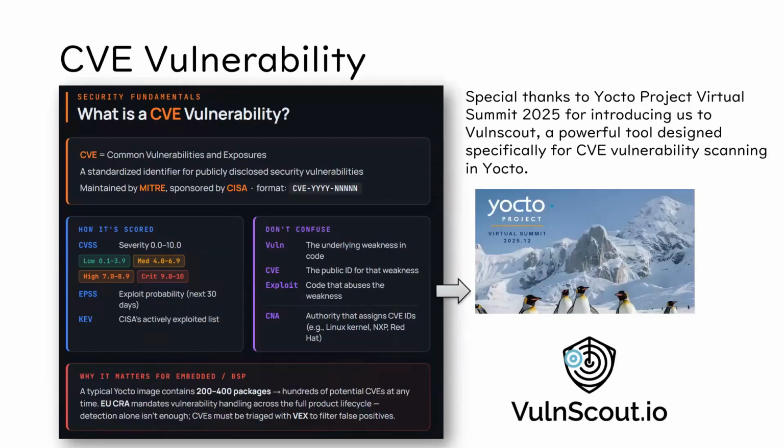Okay, about CVE vulnerabilities, what is a CVE? It is Common Vulnerabilities and Exposures.